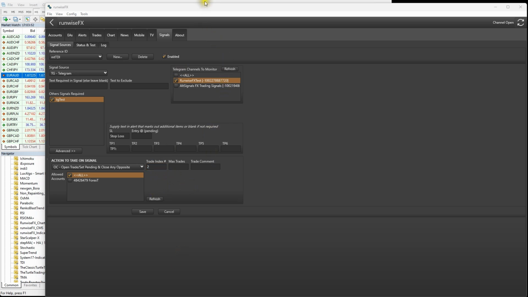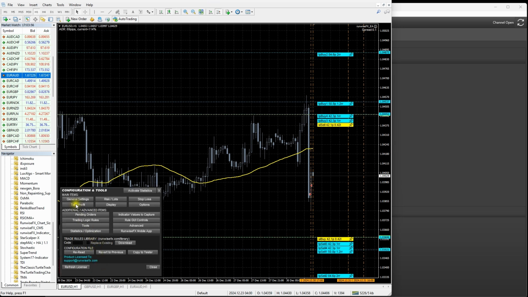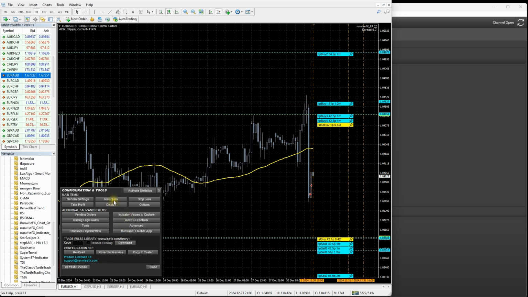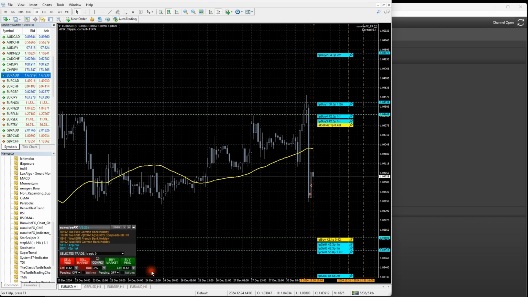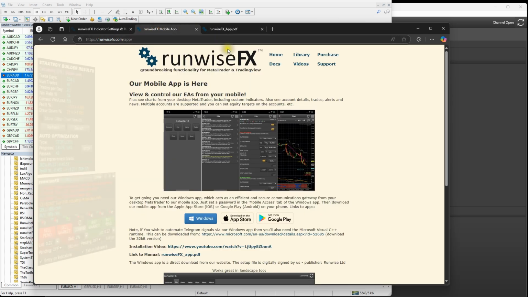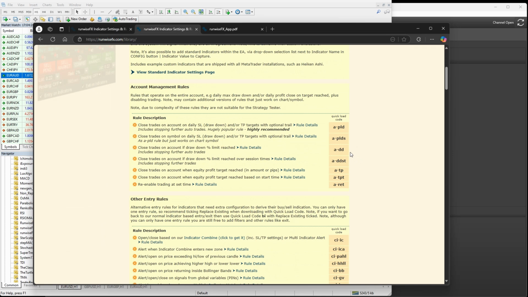Also, the other thing to say is in our EA you have various controls, like in general settings you can set trading hours, and in risk lots you can set things like maximum spread before it'll allow an automated open, and how many tickets you're allowed to have on the account. And all of this will work with our signal system. Also, what will work with our signal system is in our website, if you go to our library, all of our rules will work with this signal system as well.